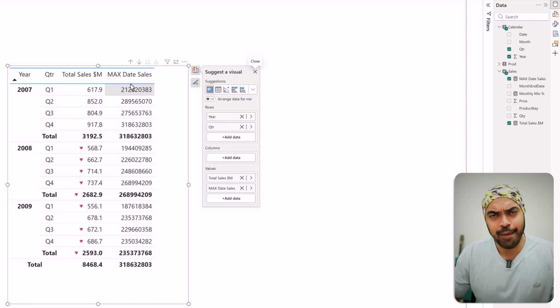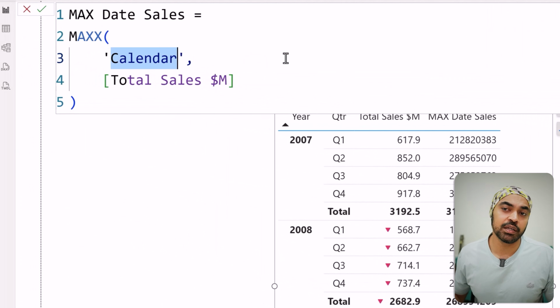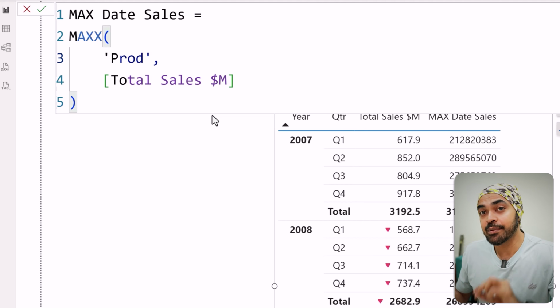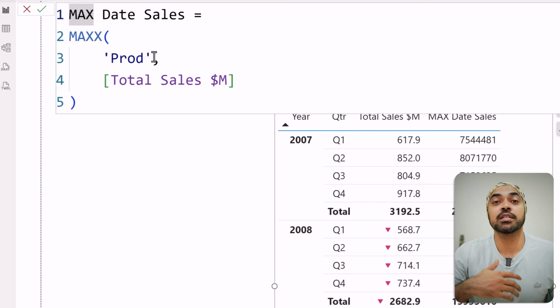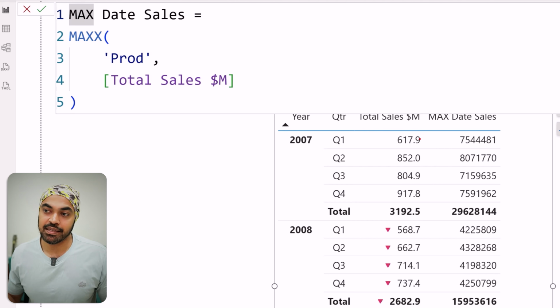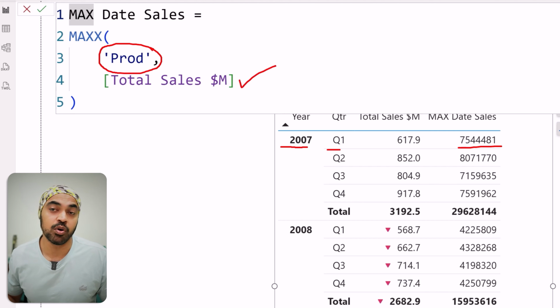If you just tweak the formula a little bit, where you write, I don't really want to look at the sales by the date, I want to look at it by the SKU or the products table, you can just go ahead and reference the products table. The very same formula is now showing you not the maximum sales on a certain date, but the maximum sales of a certain product. And that is the sales of one product which was the maximum in Q1 in 2007. You can move around the different granularities of the tables in your models by just putting them in an iterator function, and it works beautifully.